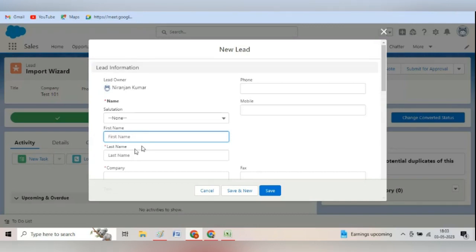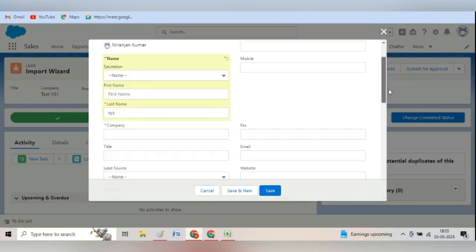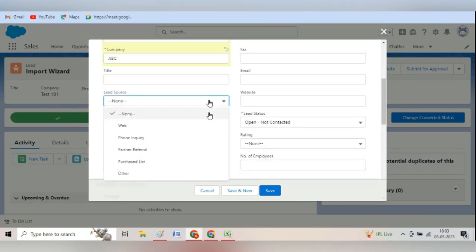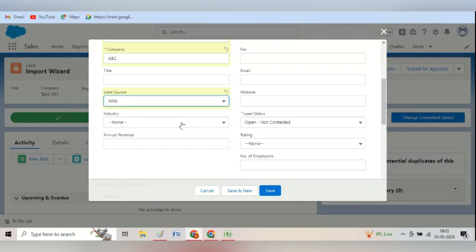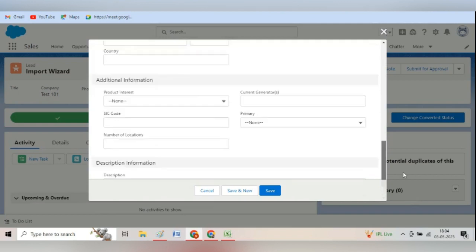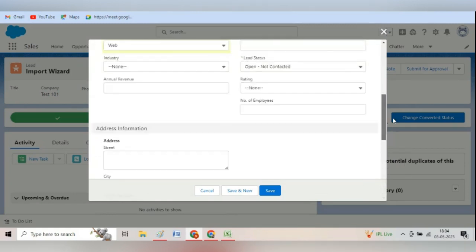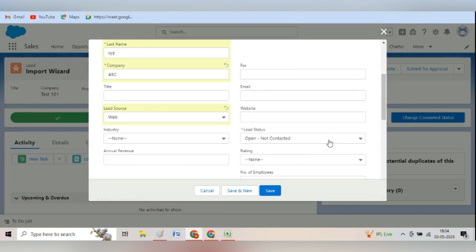Let us fill the mandatory fields. So suppose this is your name and your company is something, ABC, and suppose he will ask about source. So anything, okay, web, and industry. Okay, you can leave it. And he will ask you several questions, right? So yes, this is mandatory. So the status is selected as not contacted. So leave it as open not contacted.